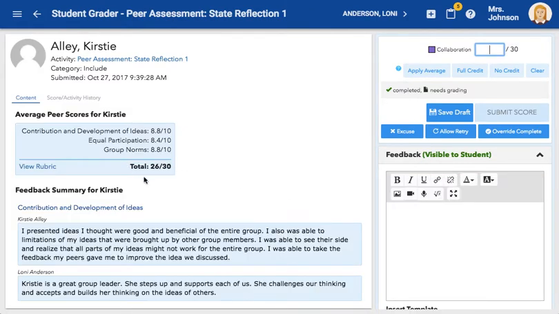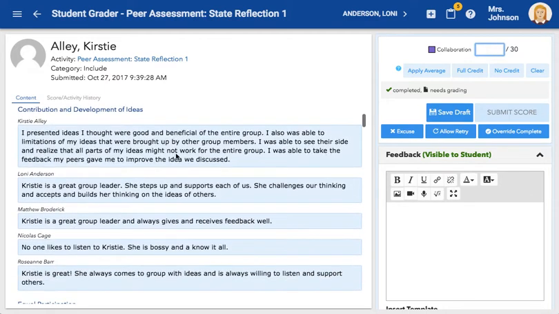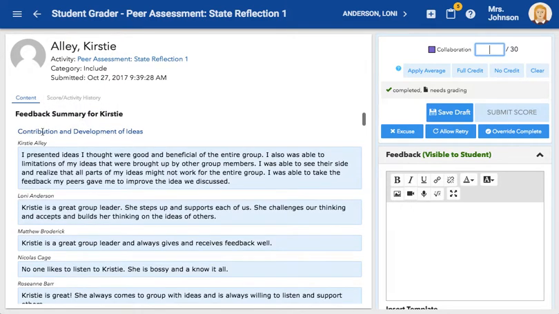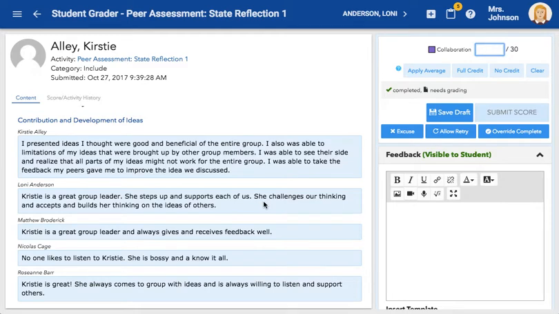Right away, I can see the average score that Christy received from her peers, or the score after it has been averaged from every peer. I can view the feedback that she gave herself, and I can see the feedback that her peers gave her in each category of the rubric. This allows me to compare feedback from herself and her peers to see if there are any outliers.